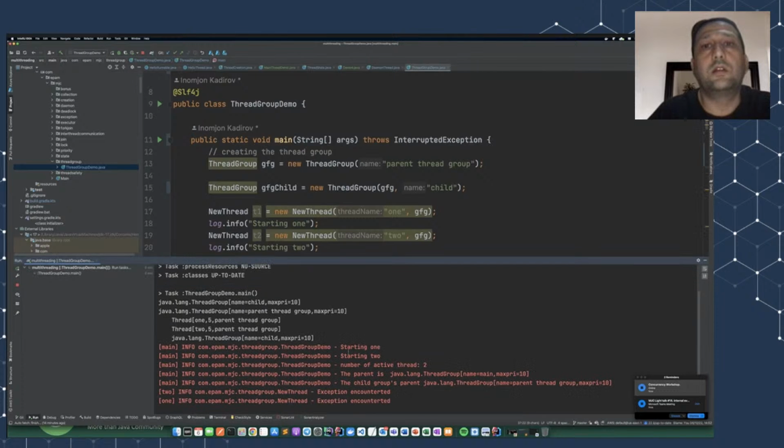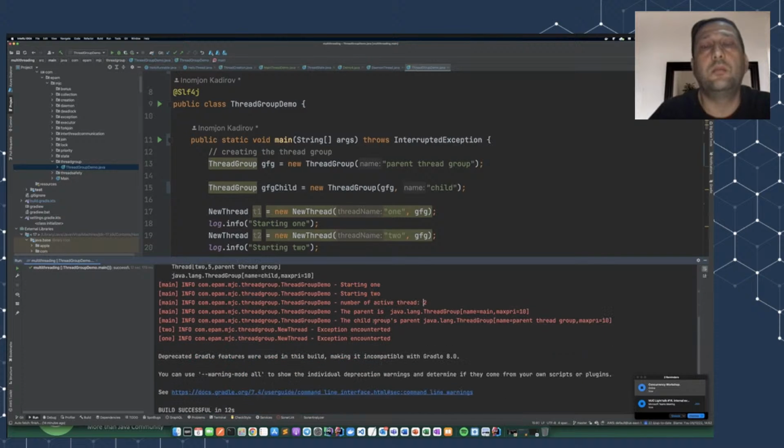Here you can see in the log: starting 1, starting 2, number of active threads. As long as we have 2, it's equal to 2. Regarding information about the parent, its name is main. That means the parent of this thread group is main, and the maximum priority is 10. And then the child group's parent is the thread group named parent thread group, as we gave this kind of name, and the maximum priority is 10.